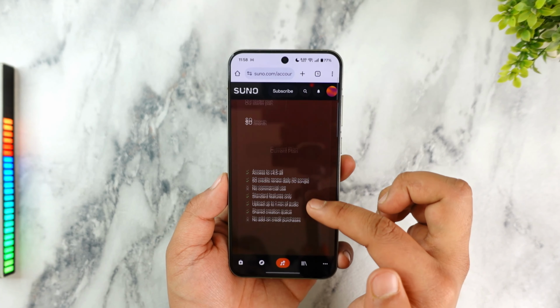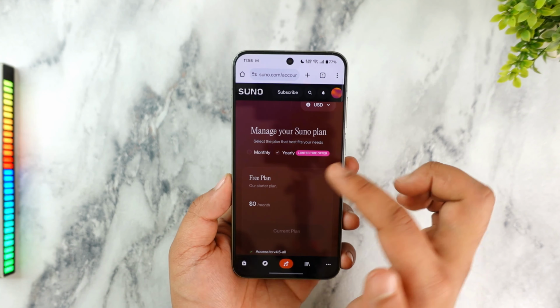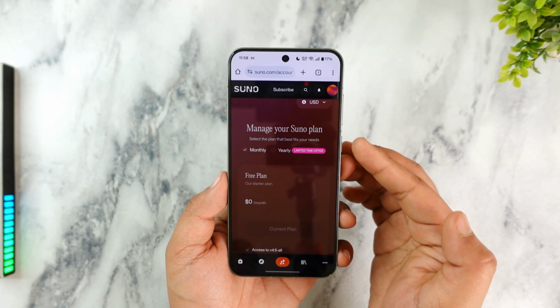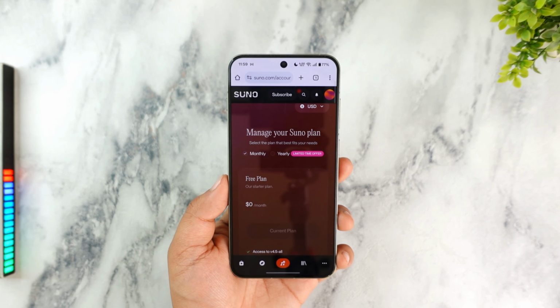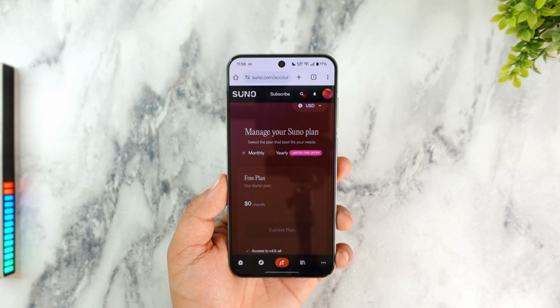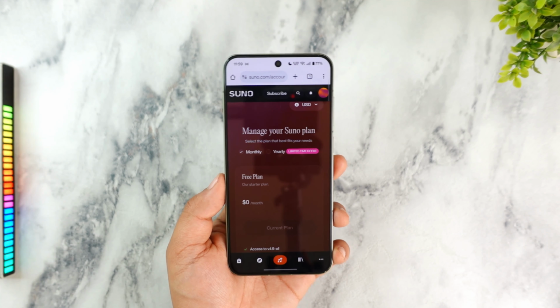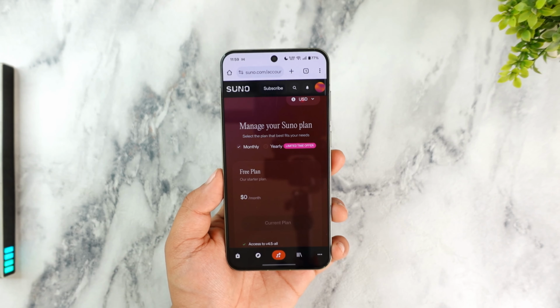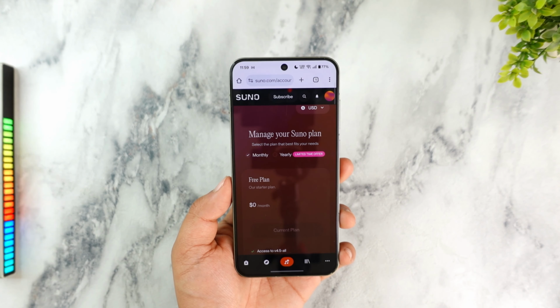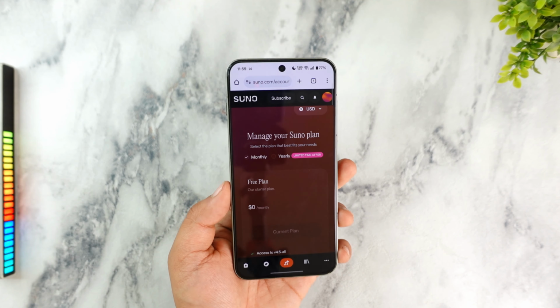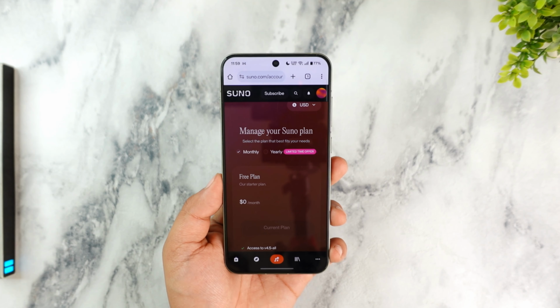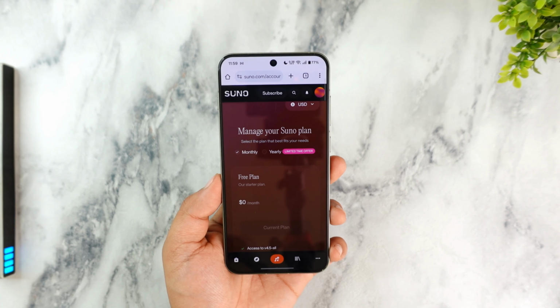Now basically what happens is, if you were charged annually or monthly, whatever is convenient for you, then your subscription will remain till the end of the current billing cycle, based on whether you have annual payment or monthly payment, and after that it will get successfully cancelled. Because you've already been charged for, let's say, this whole year or this whole month, your subscription will remain till the end of that period. And this way you can cancel your Suno AI subscription.